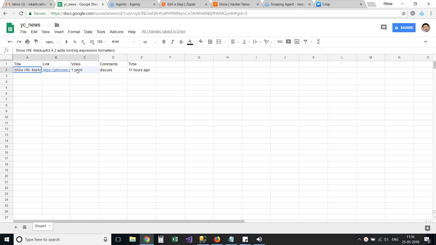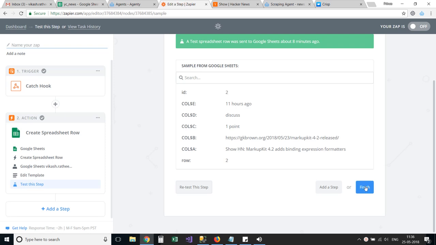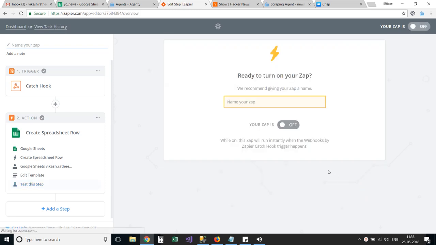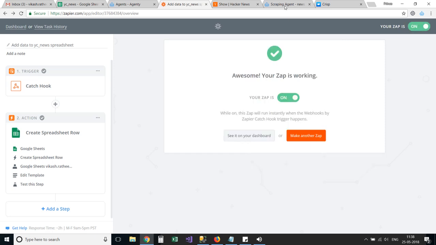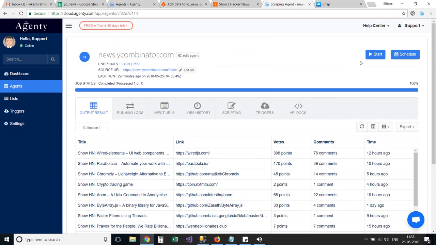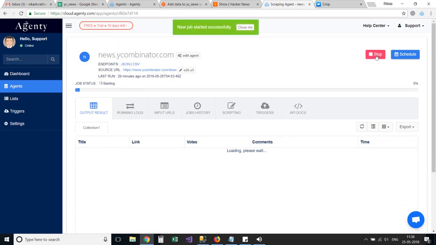Our webhook is ready, which will capture the data from Agenty and will add to Google Spreadsheet. So, let's remove this test row. And finish our Zap by enabling it and giving it a name. Now go back to Agenty site. And run the agent to confirm the entire agent result is added to spreadsheet.